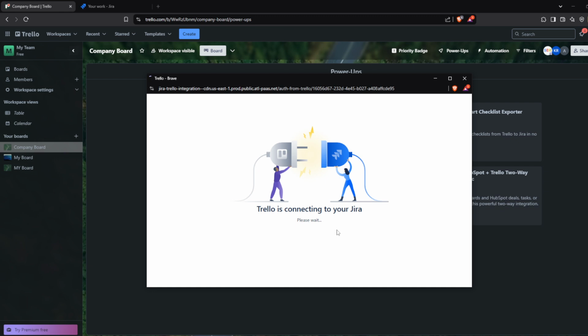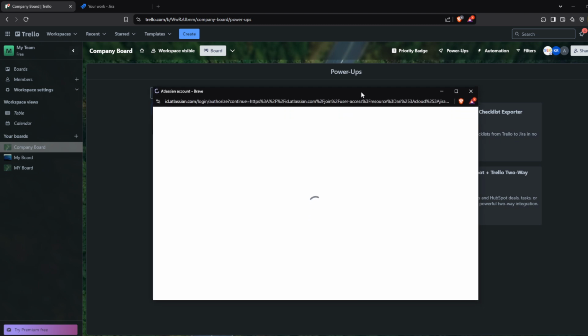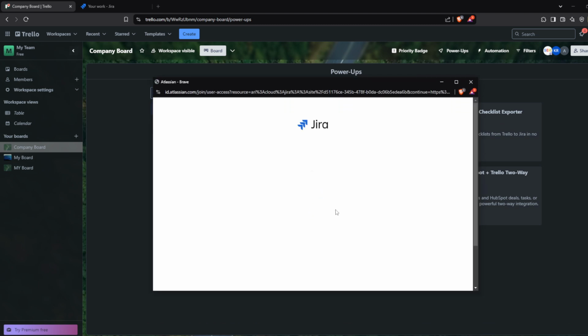At this point, the system will prompt you to enter your Jira URL. To find this, go to your Jira page, copy the URL from your browser's address bar, and then paste it into the designated field in the Trello Power Up configuration. After pasting the URL, click Connect to Jira again to establish the link.